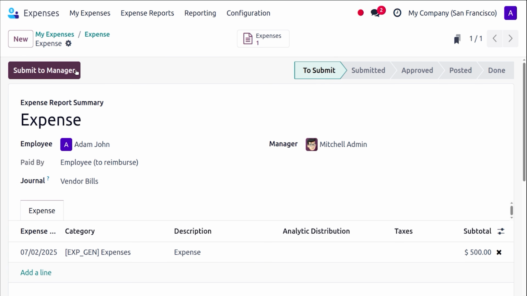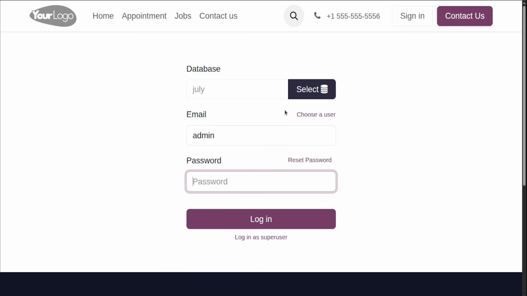And let me create a report. Then we should submit to the manager. So this is in submitted stage. Let's log out from Adam John and log in as Michelle admin. Log in as admin here.